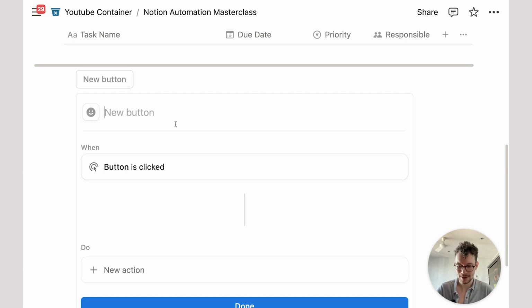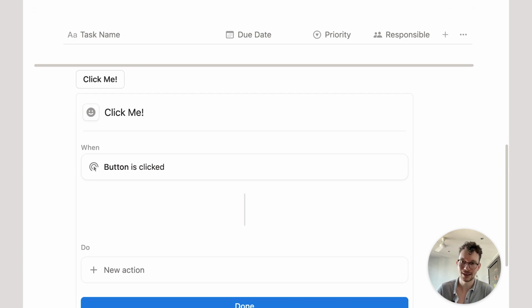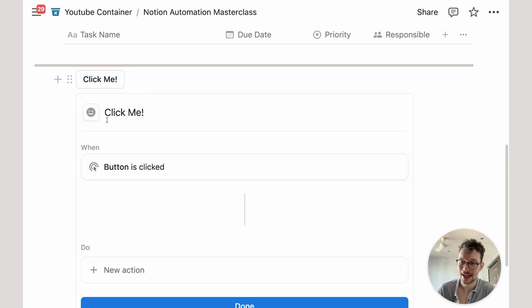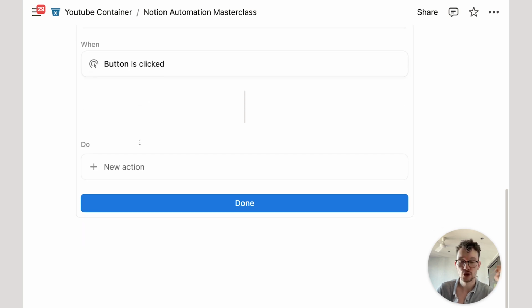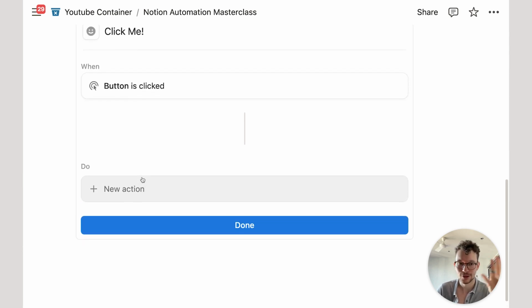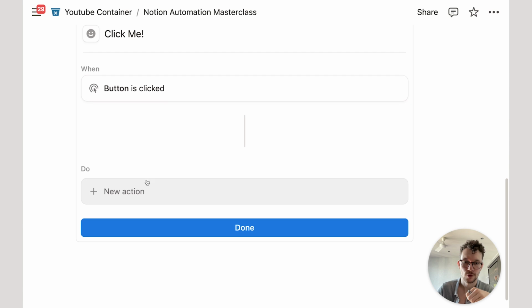So let's add this button, and let's say, okay, "Click me!", that's the title for our button. We see it here, we can also add an icon, and then we see here our builder. When button is clicked, so the action is clear. With the button, you don't have a specific trigger, the trigger is always: the button is clicked, do action. That's why it's a bit simpler, because we don't need to bother with triggers yet. We can simply focus on the action side.